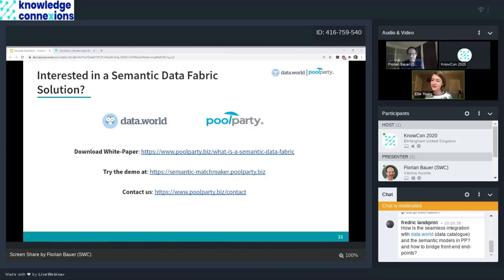Fabulous answer. We have another question here from Frank. How is the seamless integration with data.world and the data catalog connected through the semantic models in PoolParty? And how are the front end endpoints bridged?